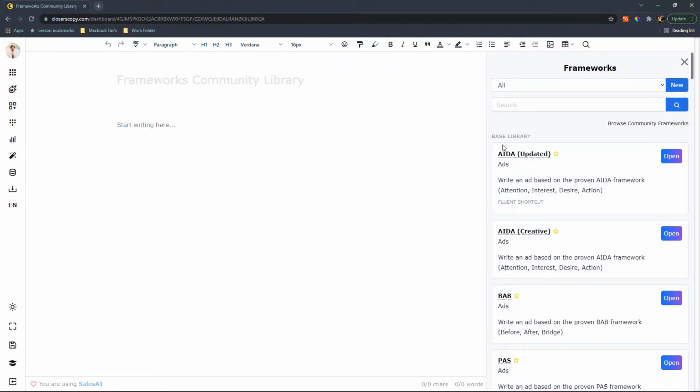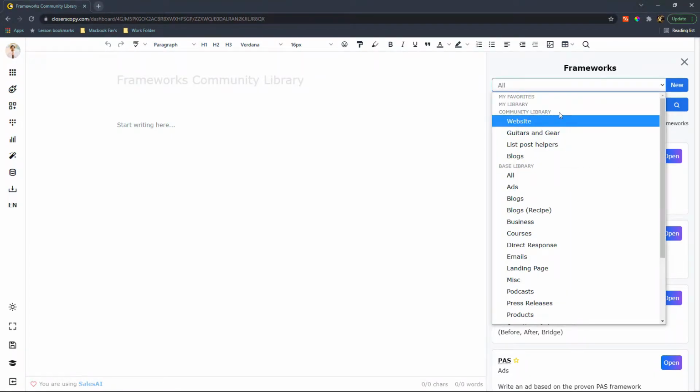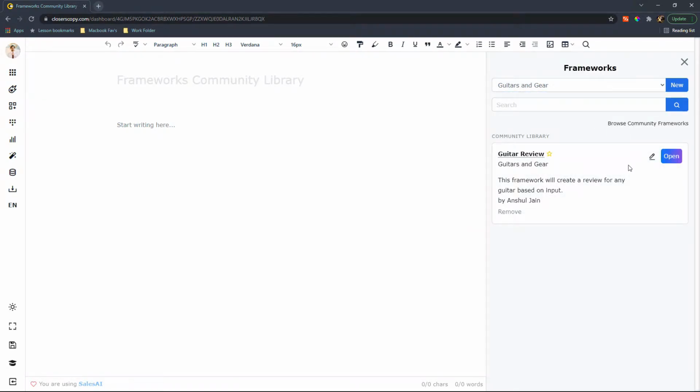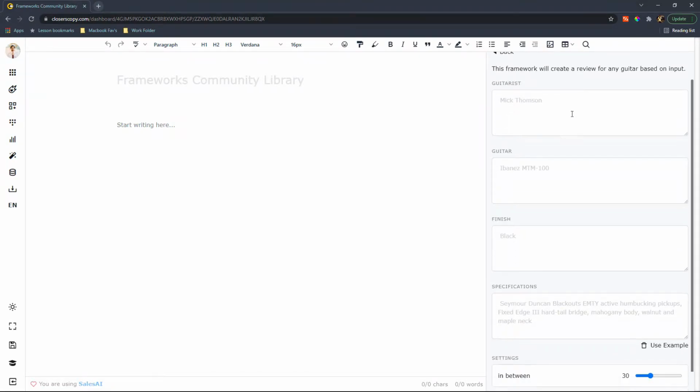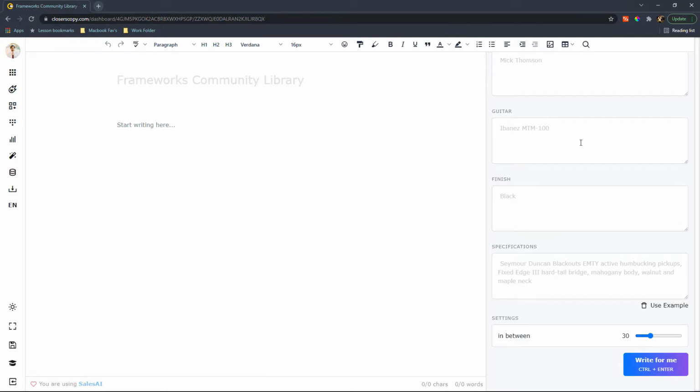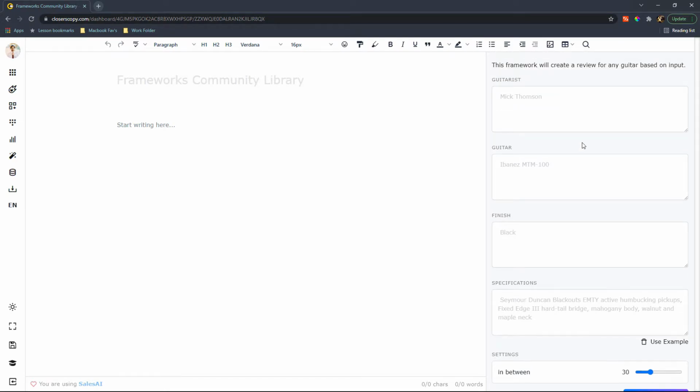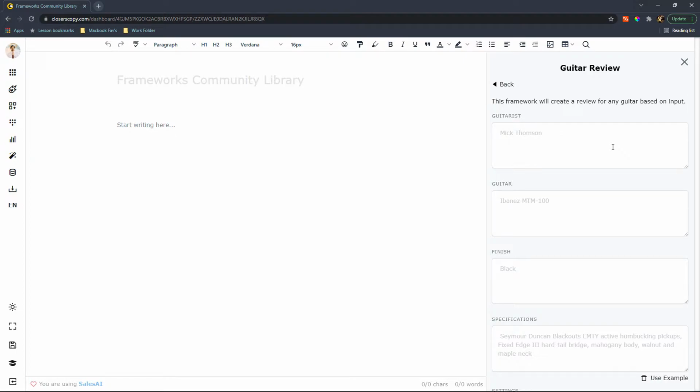Awesome. Once you've added community frameworks to your library, you can find them by going to the drop-down menu here. Under Community Library, all of the ones that you've added will be here. I'm going to go ahead and choose Guitars and Gear, and we're going to open up Guitar Review. You'll notice that this framework has multiple text inputs, and it's a little bit more complex, and because of that, it may only return up to one output each time, whereas something like our A to Add framework would output up to 5 generations, right?